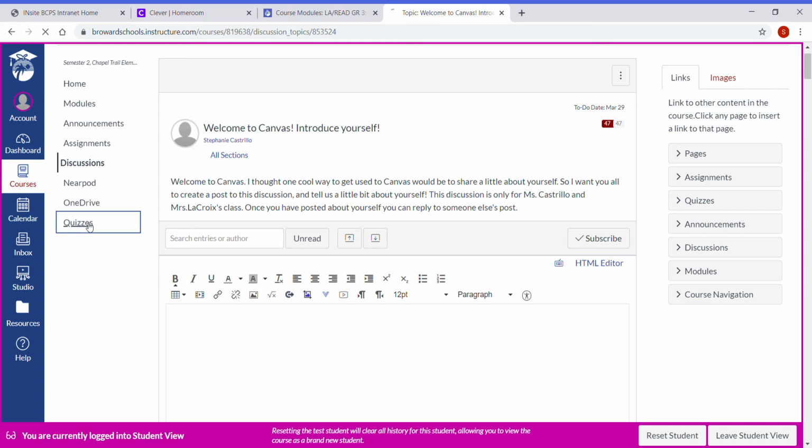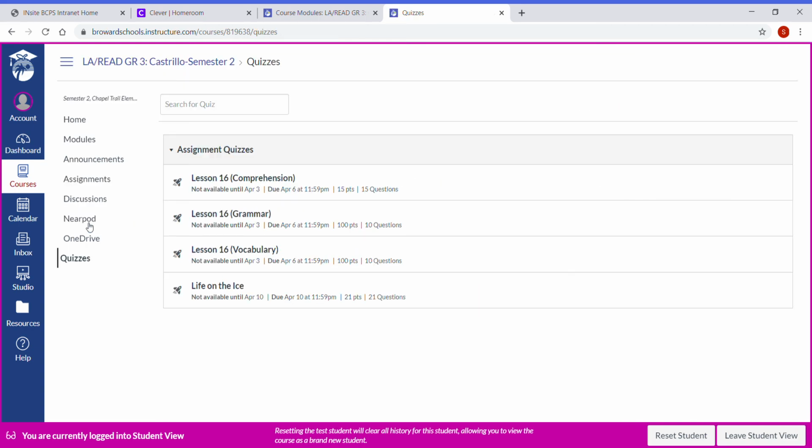And the last thing is quizzes. The quizzes can also be found under assignments, but if you just want direct quizzes, they would be under here. And this is pretty much the same thing for language arts, reading, and social studies.